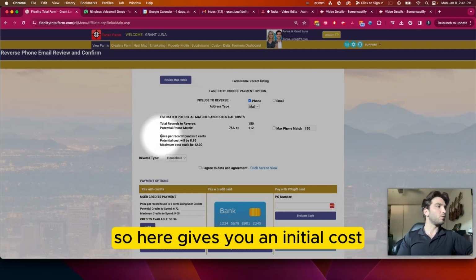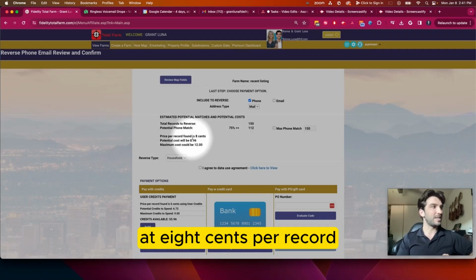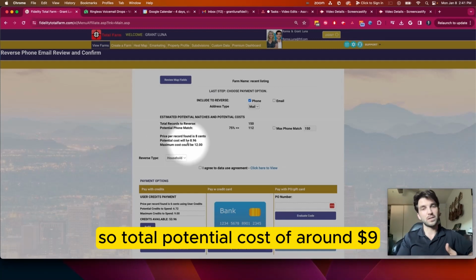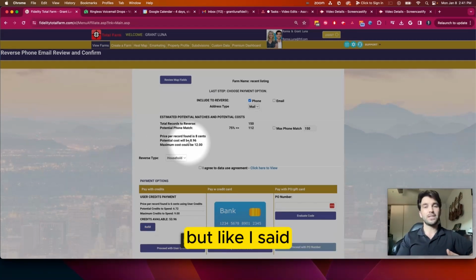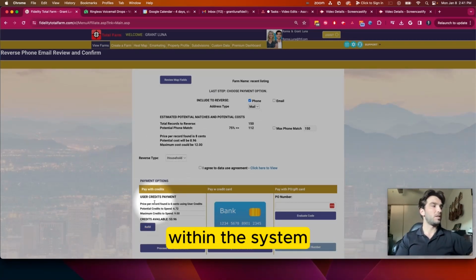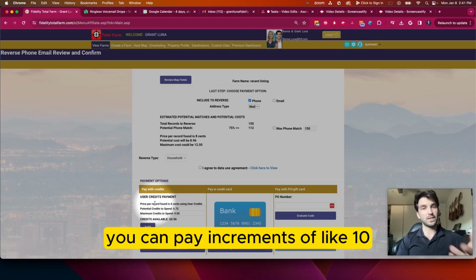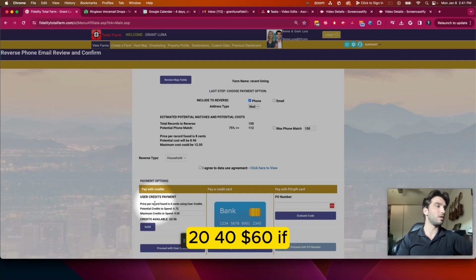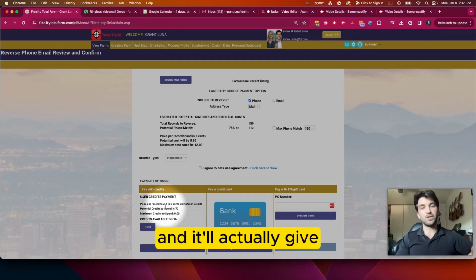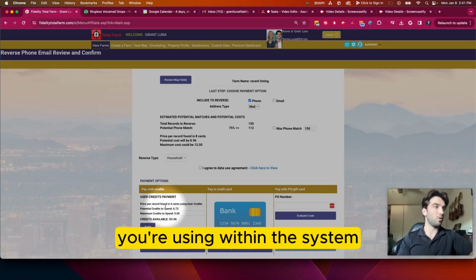So here it gives you an initial cost of a price per record at 8 cents per record. So total potential cost of around $9. Well, like I said, you can actually get credits within the system for cheaper. So this is just prepaying up front. You can pay in increments of like $10, $20, $40, $60 if you wanted to. And it'll actually give you a discount on the credits that you're using within the system.